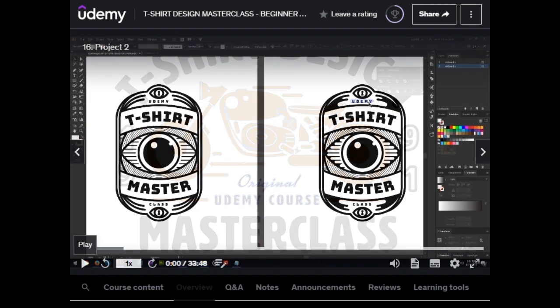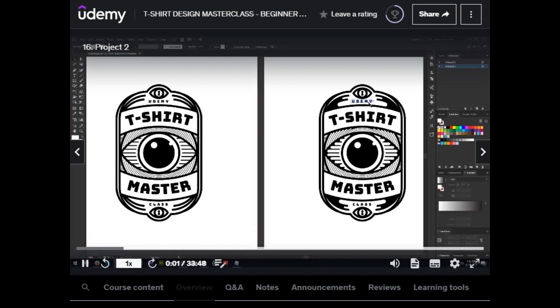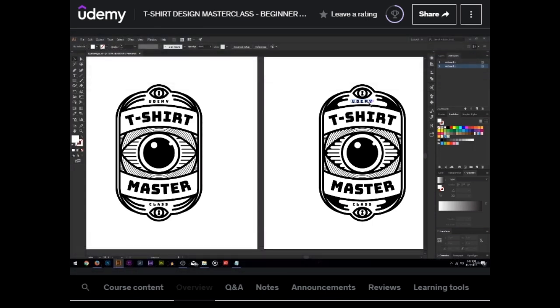So now, welcome to our second project. In the last project, we went over designing a motorcycle graphic, which looked really vintage and awesome. And in this one, we're going to be doing this badge type design.